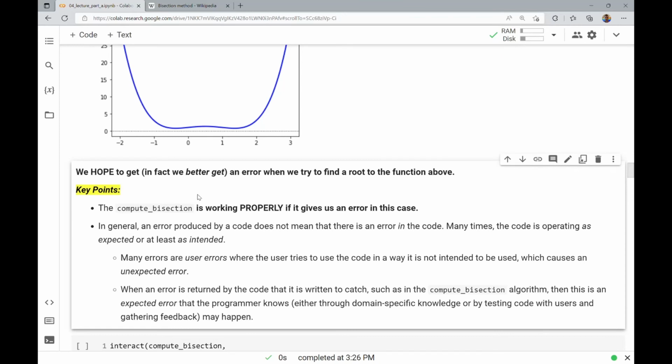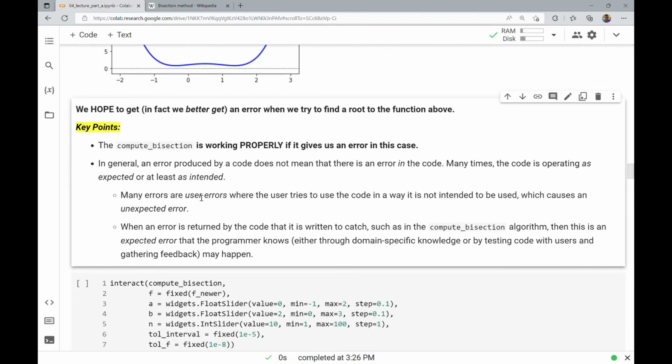Just like you might remember that the roots of a quadratic, based on the quadratic formula for a second order polynomial, are sometimes complex valued, meaning that there are no real roots to some polynomials. So the key point here is the compute bisection algorithm that we've coded up is working properly if it gives us an error in this case.